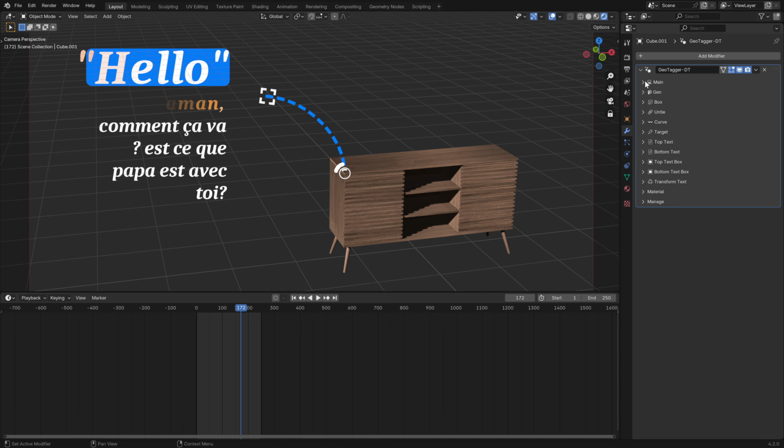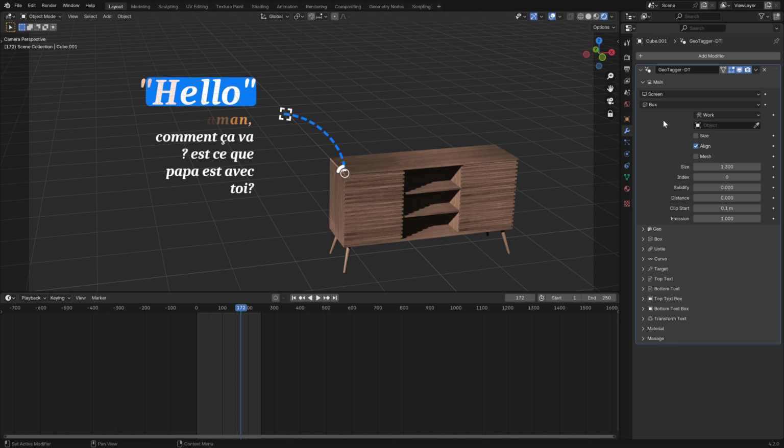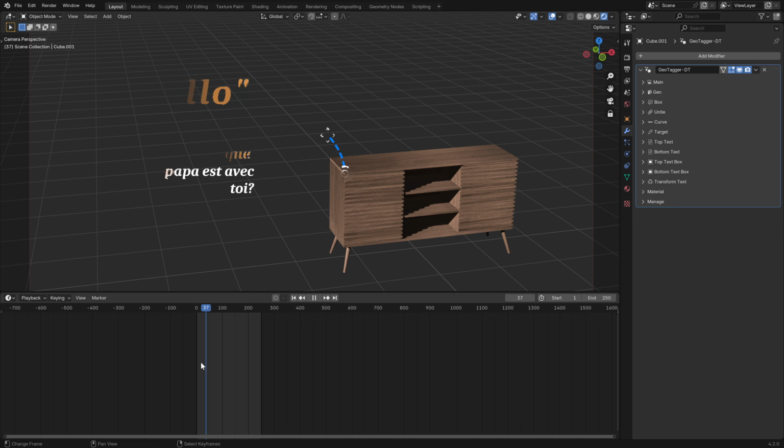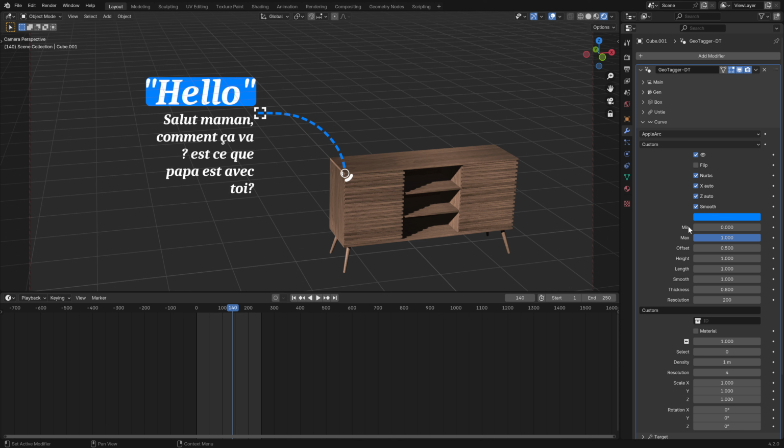And when you have this result, for example, you can see the curve goes inside the target. You can correct this now with min and max. Max, min, to fix the maximum length.